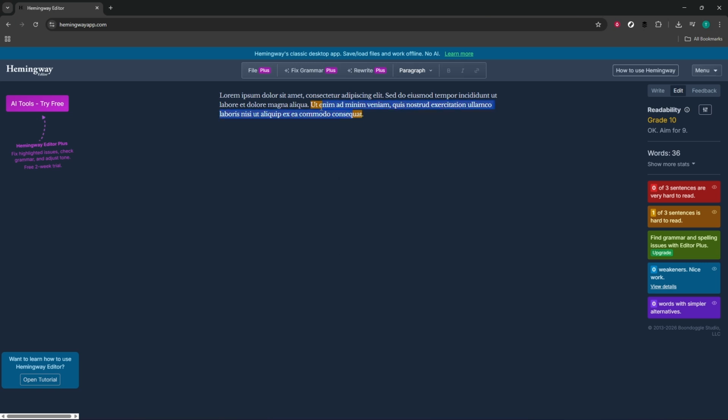Yellow highlights mark sentences that are hard to read. These are usually long or packed with clauses. To fix them, split one long sentence into two, trim extra phrases, or move the main idea to the front. If a sentence feels dense, it probably is.